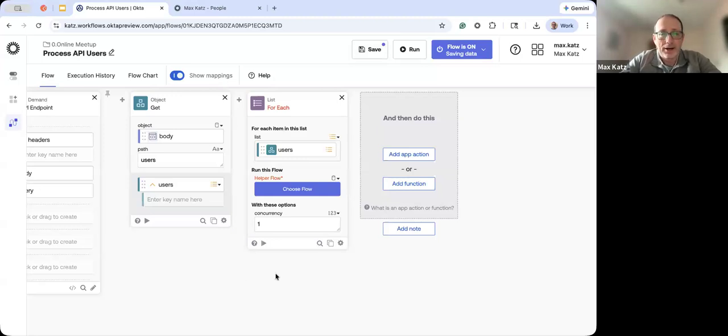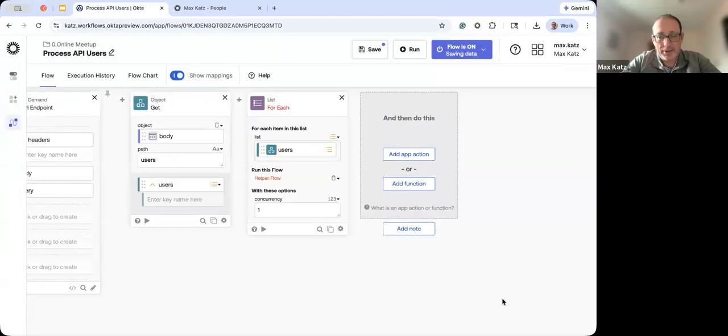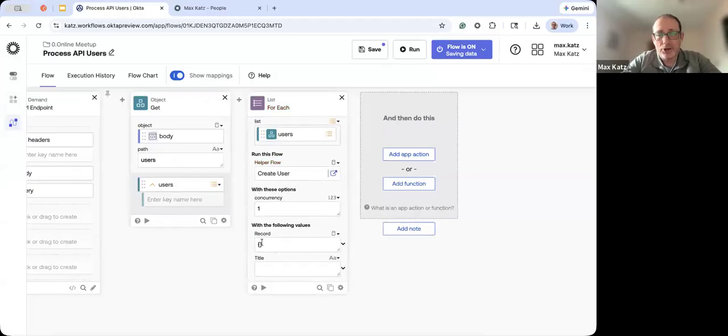So again, notice there's one field. I'm going to click choose flow and create user. Notice what's going to happen. As you can see, it now shows two input fields here. What it does is that it reads the helper flow, reads what inputs it has, and then displays them here, right? So all I'm saying is that we got this list, we got the helper flow, and now we need to pass inputs into these fields.